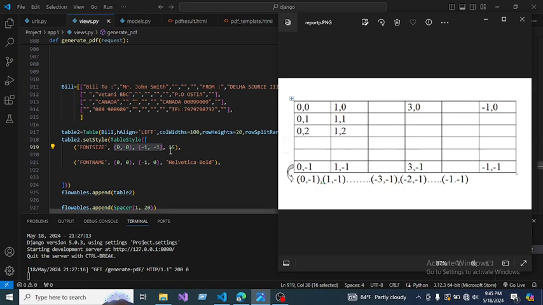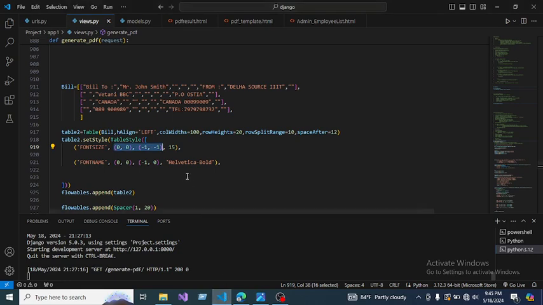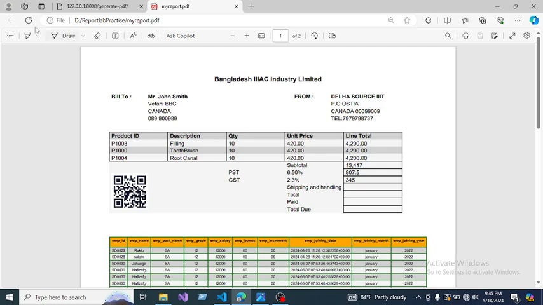Okay, now if you want to change this, look at this, this is 15. I want to change this. Okay, just give it 18. Save it, refresh. Okay, now refresh again. Now look at this, the font size has increased.